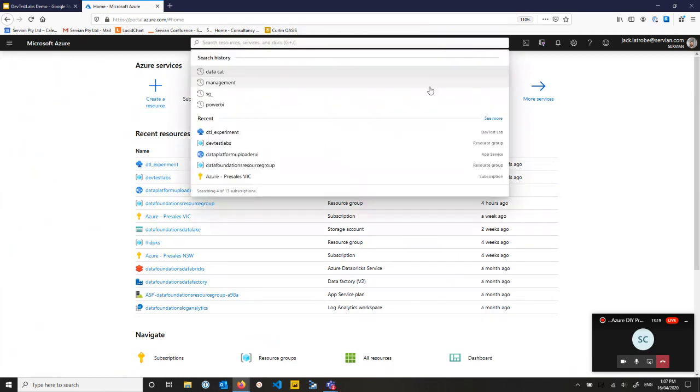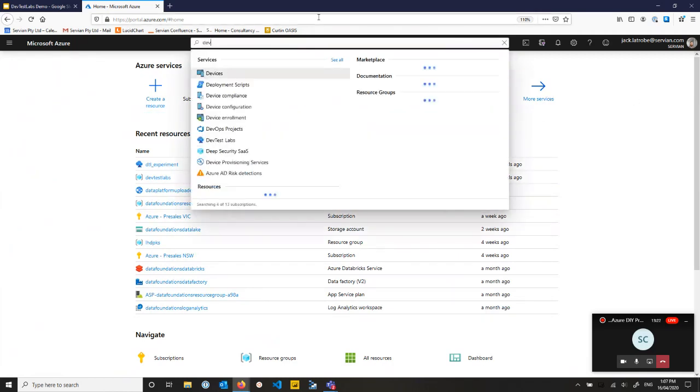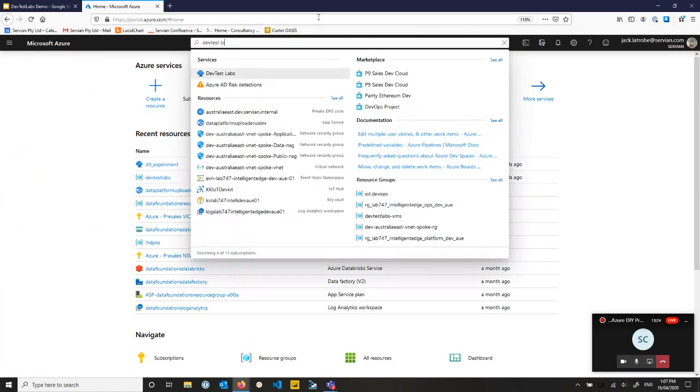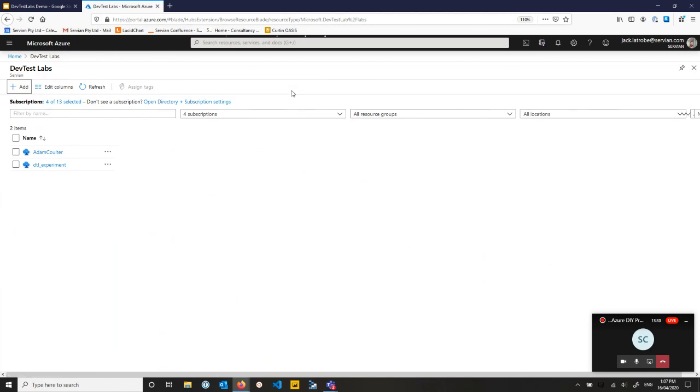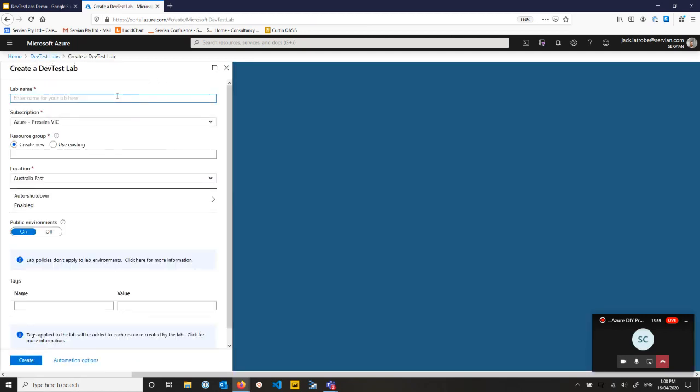So first, we're going to go to the portal. We're going to search for the resource we'd like to deploy and begin the portal experience of deploying a new DevTestLabs. We're going to call this live demo lab. Put it in a new resource group.